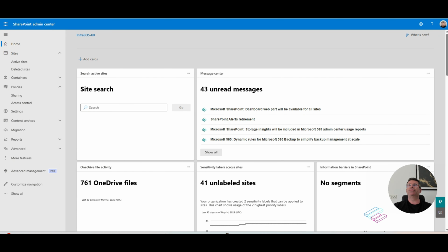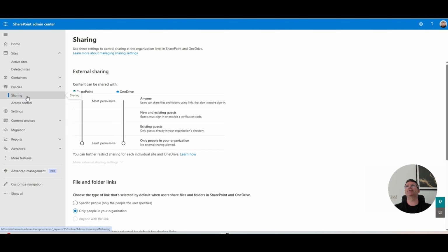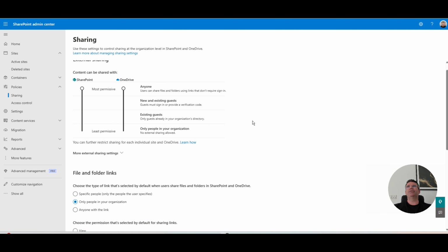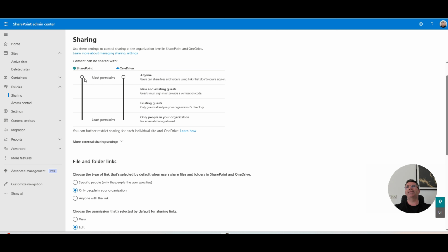For this, we're going to need to log into the SharePoint Admin Center. Once you've logged in, on the left-hand side, go to policies and sharing. And here are the policies for SharePoint and OneDrive. Here I've got it set to least privilege, but you want to check. By default, it allows users to share files and folders using links that don't require a sign-on. So you need to check how you want to set this up.